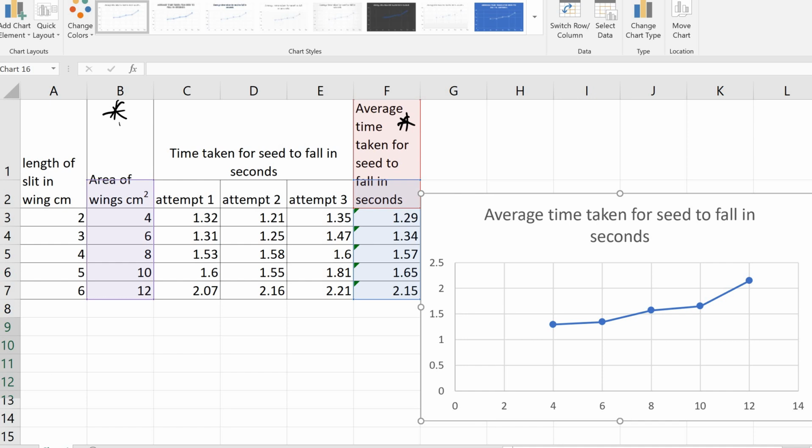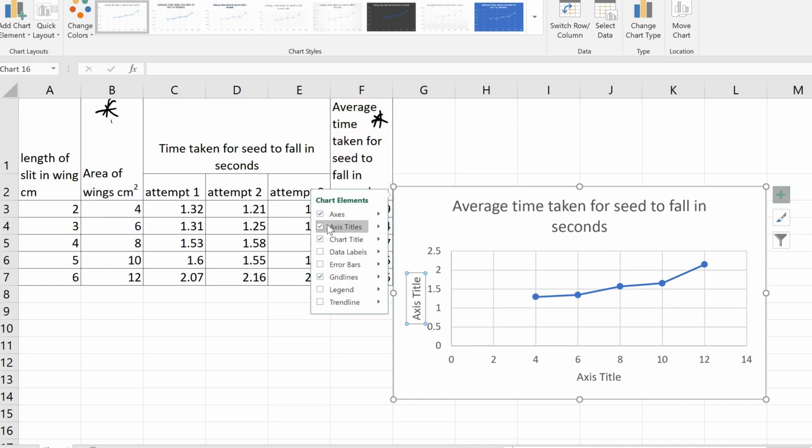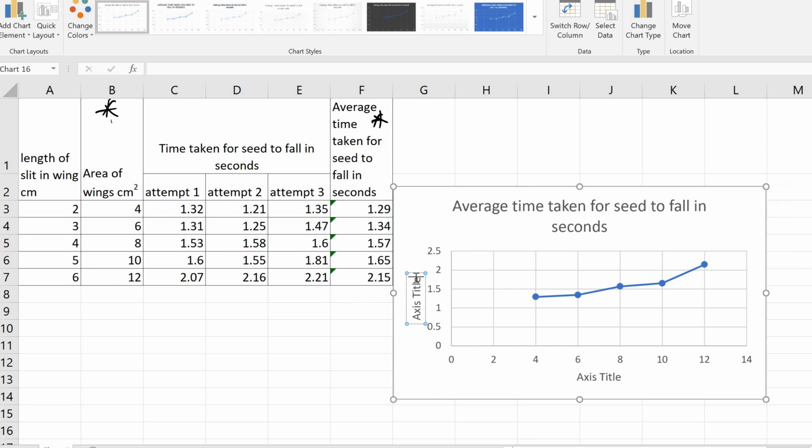So what we want to do is make sure that our graph has all those things graphs should have. SALT, you know that from back in year 7. Scale, axes, labels, titles, okay? So along the bottom here, this is the area of our wing. So at the side here, I can click the plus. I want the axes titles. So this allows me to edit these.